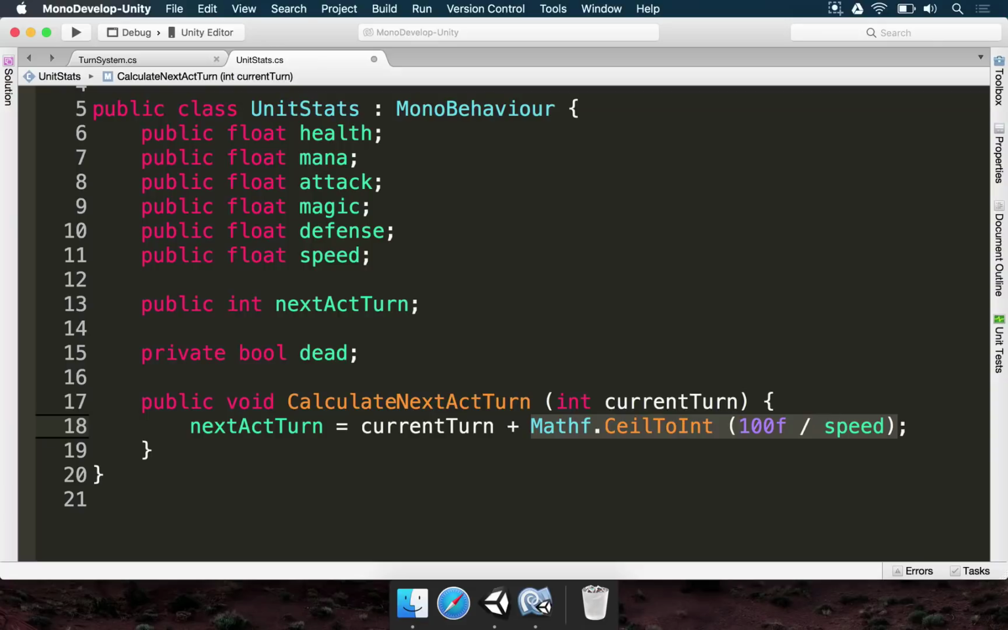So it's going to take 100 units later of the acting turn system that we're making here. If the speed is high, however, this is going to return a small number. If the speed were 100, then this would return just 1. So that would be a very fast unit. It's important for you to understand this little mathematical system here, of getting 100 and dividing by speed.